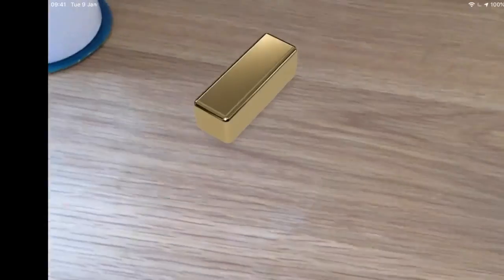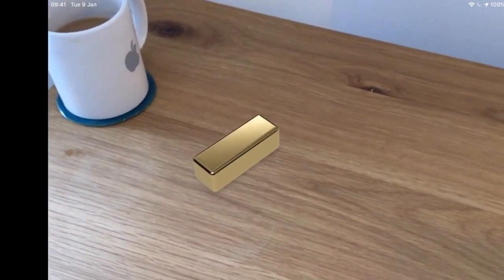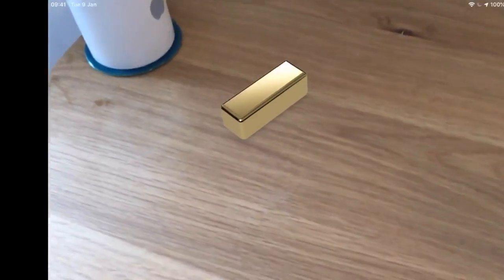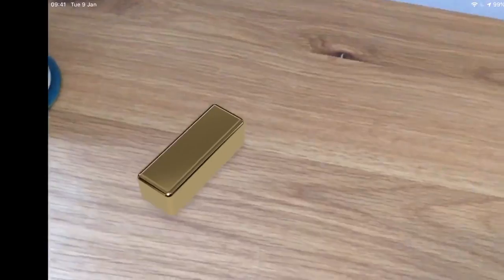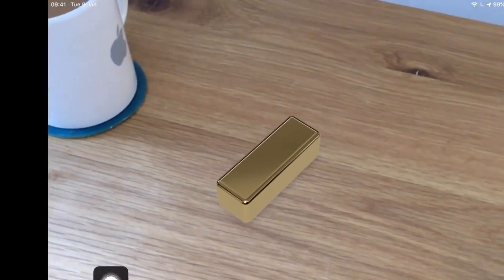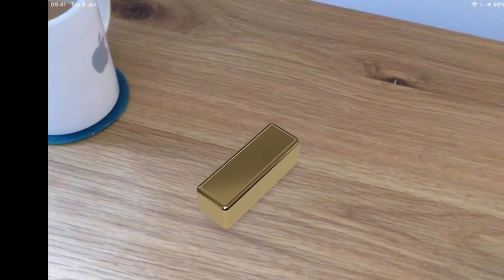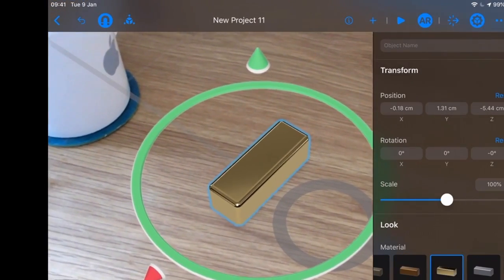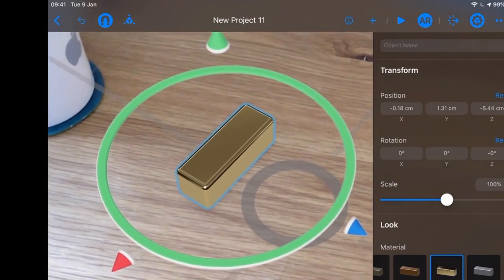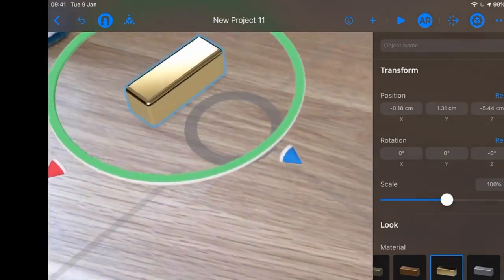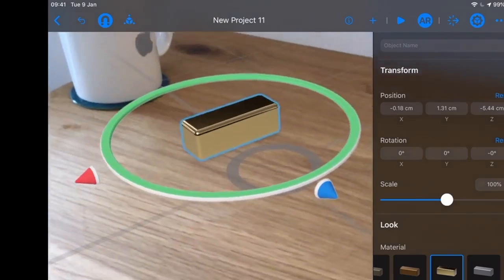So this is a great way to impress your friends. Maybe you could add a few gold bricks to your desk. Send them a picture. Just take a screenshot and say, oh yeah, look at this. I just got a shipment of gold bricks. So if I ever want to get out of this, I would hit the stop button. And that now lets me edit my objects again. So that's how we set up a gold brick.